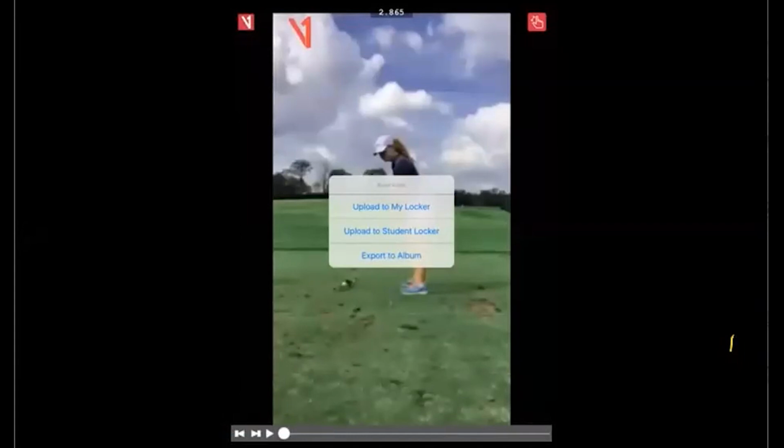Upload to Student Locker. There's two things that you're going to send to a student. It's either going to be a lesson or it's going to be a swing video. Uploading a video to a student's locker is just sending the swing video. There's going to be no telestration. There's going to be no voiceover. It's just going to be the raw swing video. Okay, so if that's something you want to do, and this is especially important when you're clearing out storage on your device.